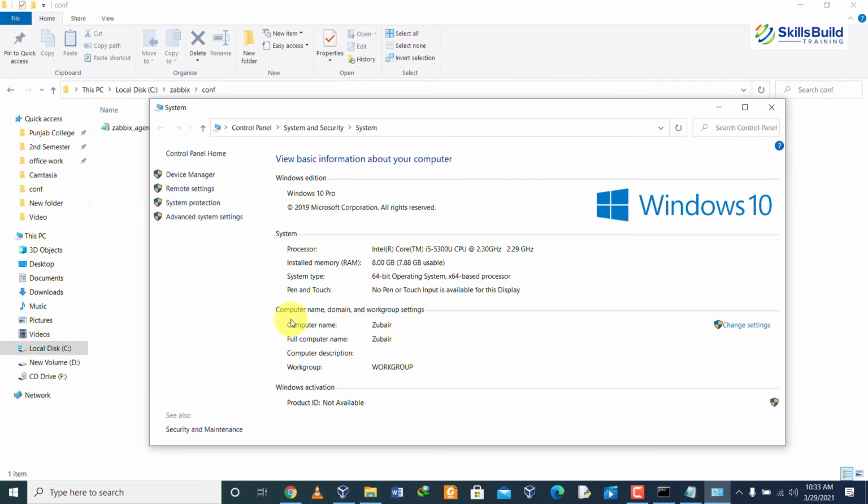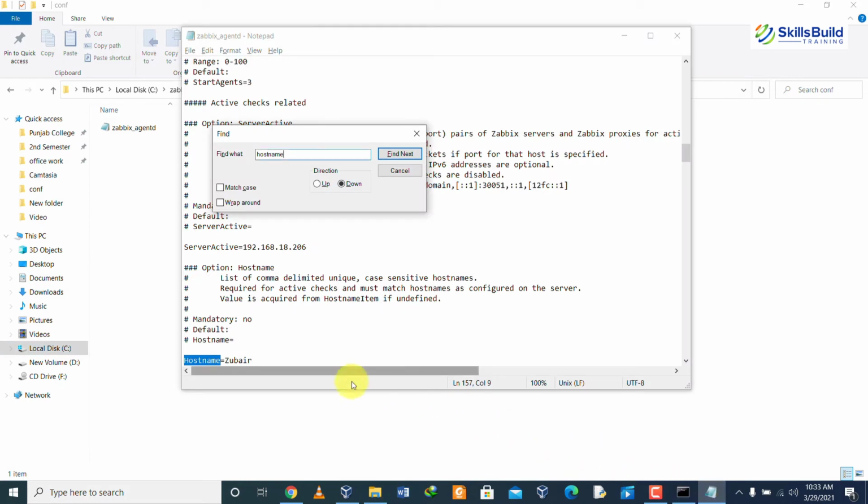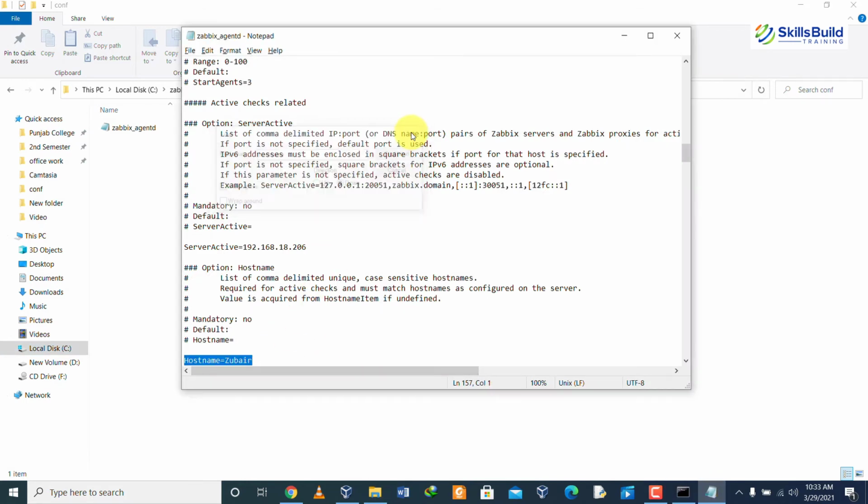You can see your system name in your system properties. In my case, you can see my name here of the system. I will just simply go ahead and write that in place of the host name. So I will just write here the name and then I'll save it.